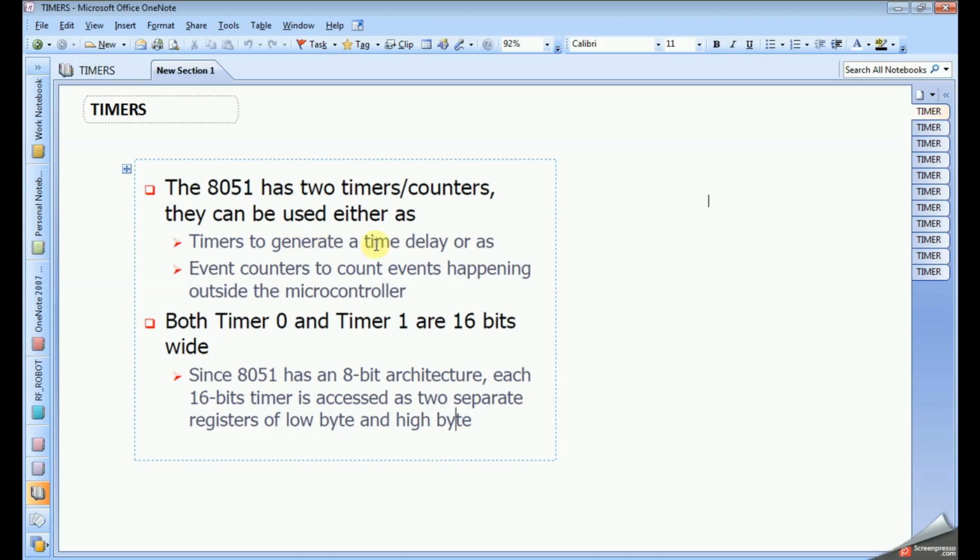Timers are used to generate time delays and counters are used to count external events. Timers are also used to generate baud rates. For example, in serial programming we need to generate some baud rate, so using timers we can generate baud rates. That we will discuss during serial communication programming.